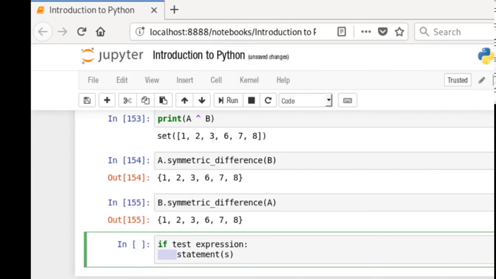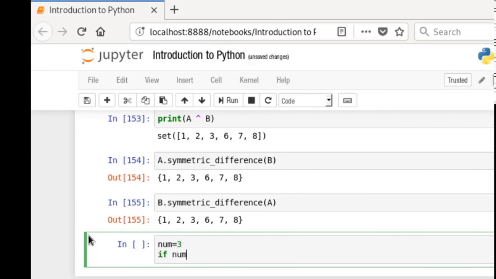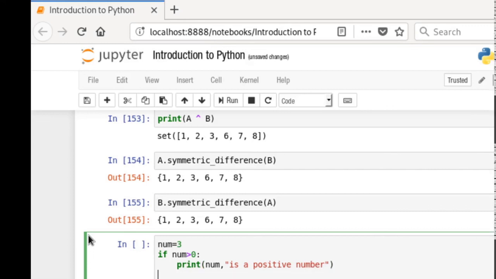So we can explain with an example. I'm going to declare a variable called num, which has the value 3. If num greater than 0 colon, I need to print num is a positive number. Else, I need to print num is a negative number. And other than that, this is always printed.